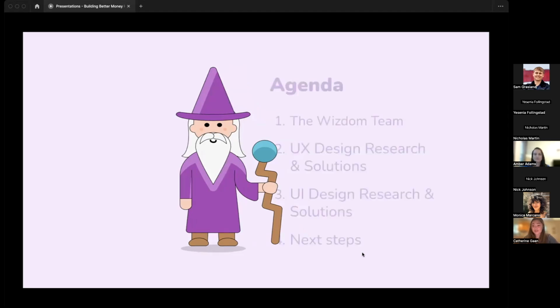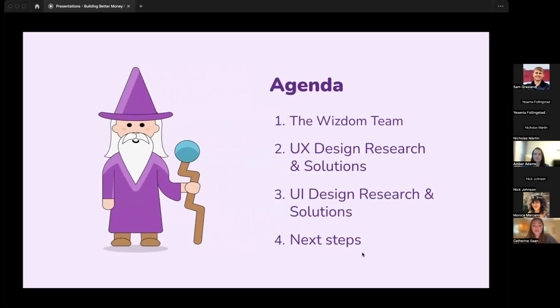magical adventure. Our agenda for today is we're going to cover an intro to the entire Wizdom team, insights into the user experience design process, solutions within the user interface design, and our proposed steps for the future.